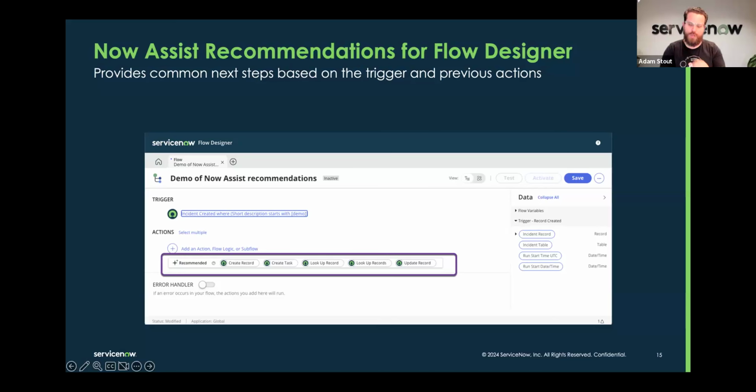This is a huge time saver. So while flow generation is nice, it gets me started, it gets that trigger picked for me, it gives me the rough structure. I find a lot more time savings realistically with the next best actions that are recommended, the recommendations for Flow Designer. These will change depending on the trigger. These will change depending on what steps come before it. It's not always create record and create task, but we're seeing the top 5 options. It is rare for me that what I want to do is not one of those.